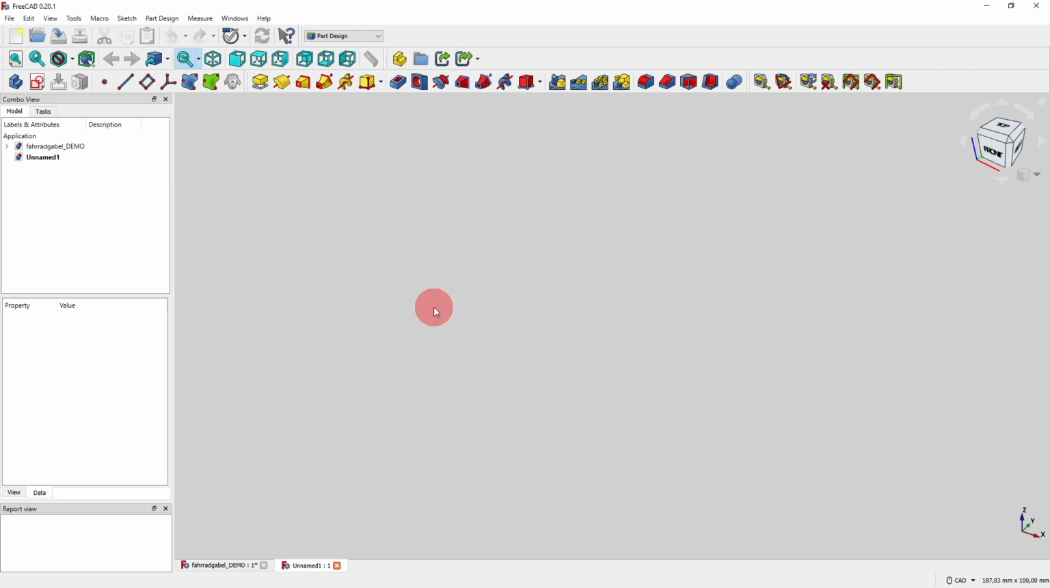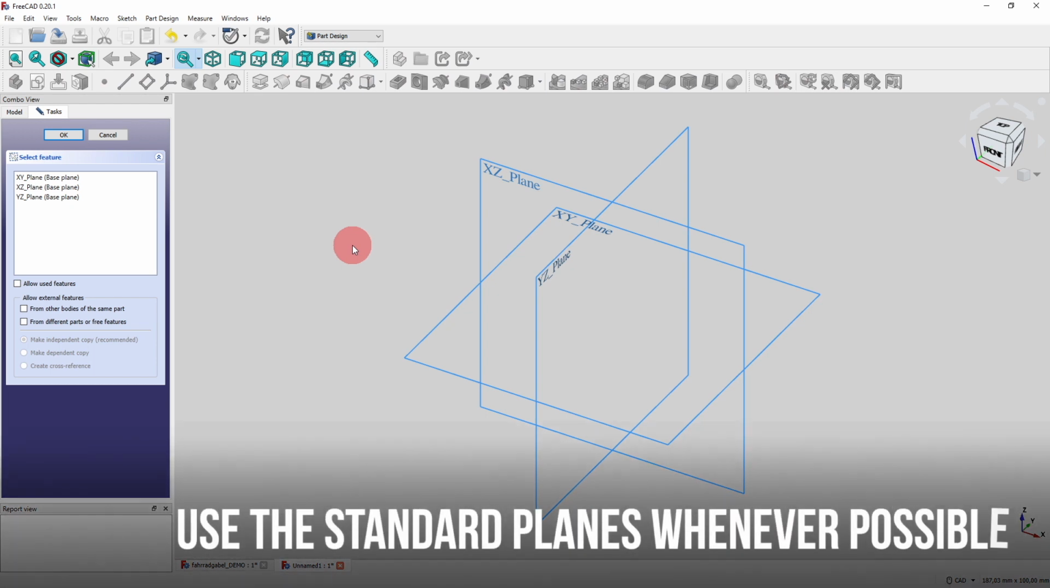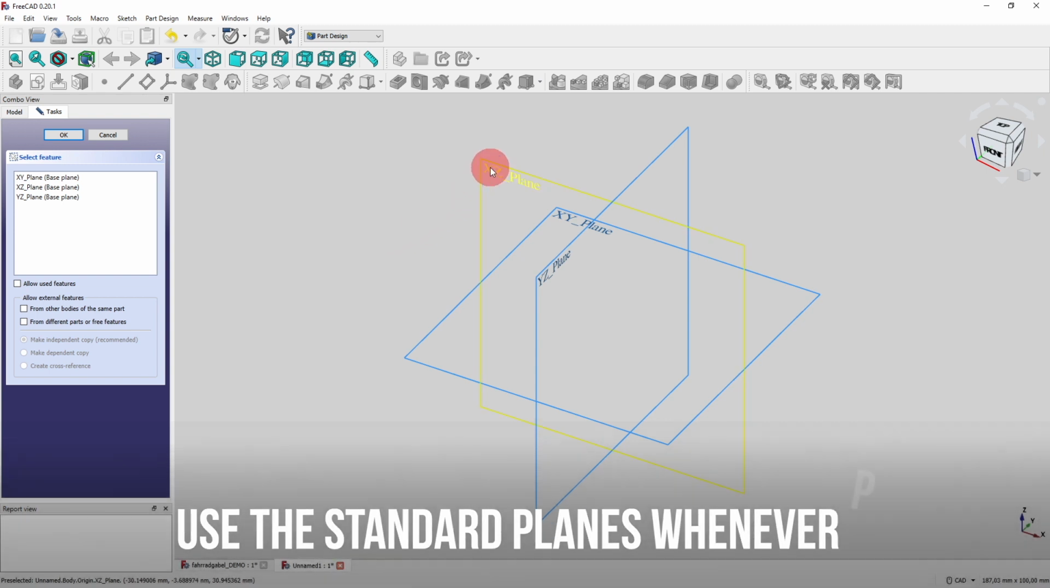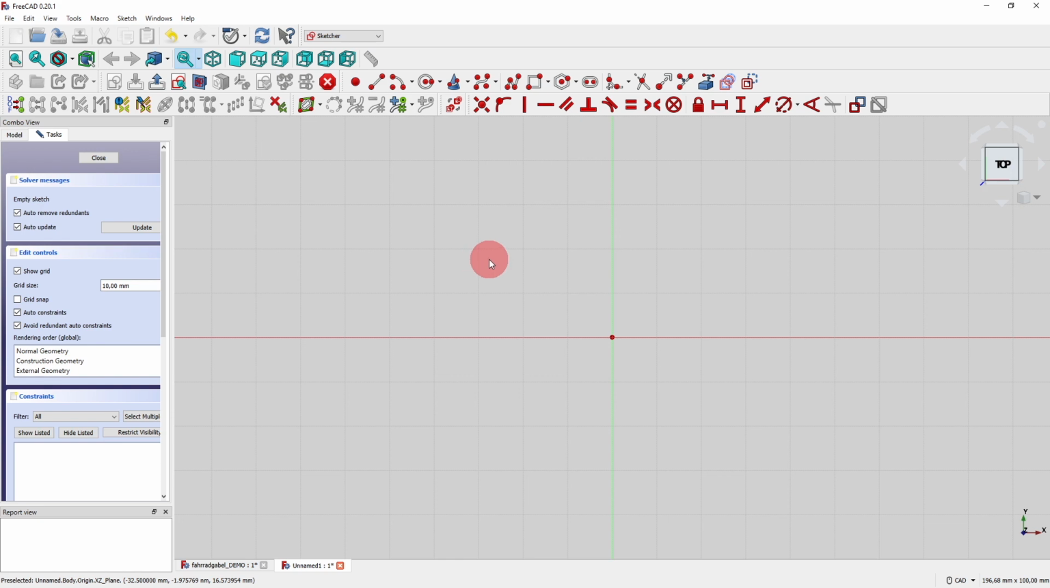Okay, and after we made sure that we are in the correct FreeCAD version, we can start our model. I start by adding a create body and a new sketch. First tip for sketches, just use the predefined planes that you find in every FreeCAD document. It's the XZ, YZ, and XY plane. In this case, I want to use the XY plane because I want to have the top view for my first sketch. So XY plane, okay, and now happy sketching.